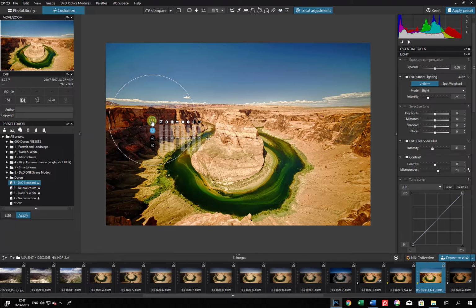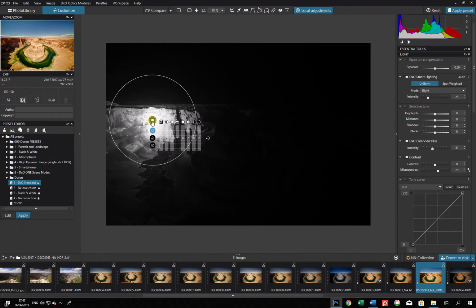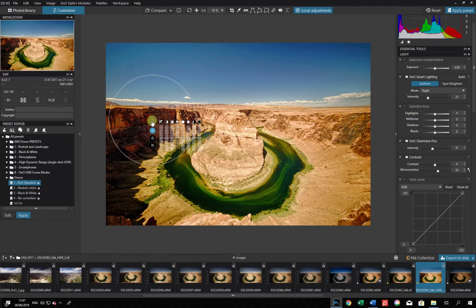The mask is all these areas with the same tone, the same color, the same texture as this point. And if we would like to see the mask, Control plus M. Pressing the M, we can see the mask itself. M again, and the mask is hidden, and we can see the photo.